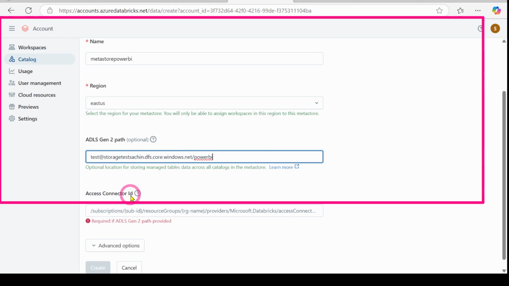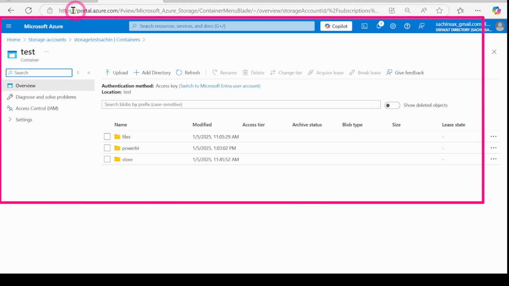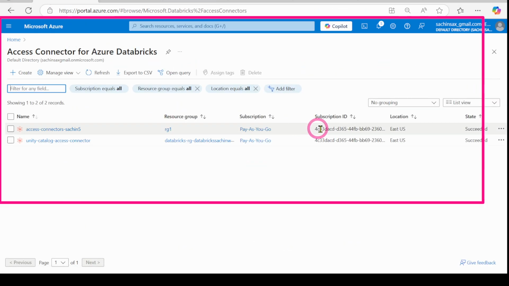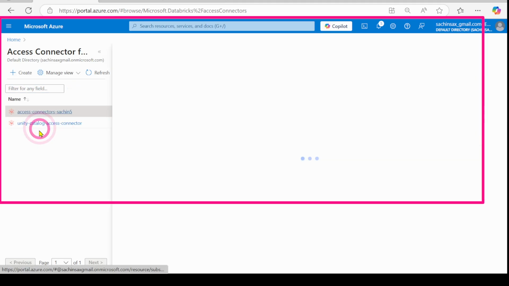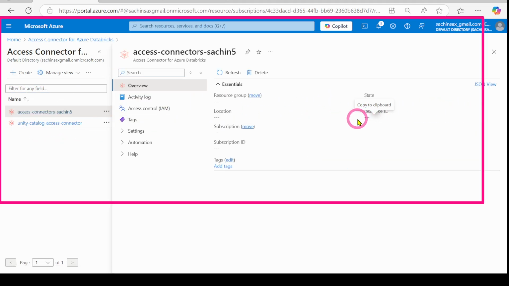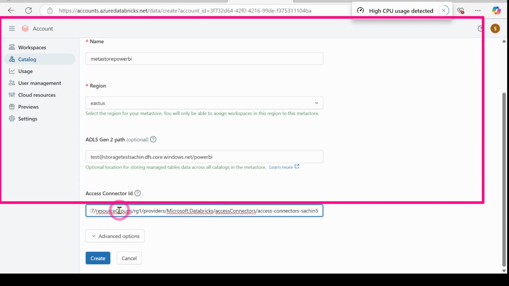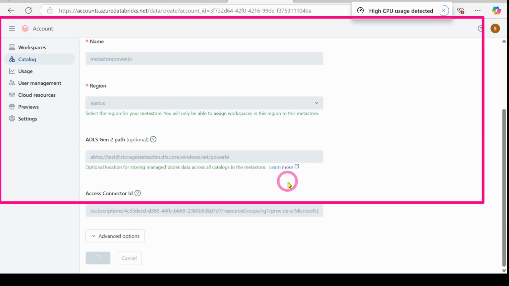Now from where will you get the access connector ID? Go back inside this portal, click on your access connector, Sachin, and then copy this resource ID. Go back here in your portal, paste it here, and let's create.